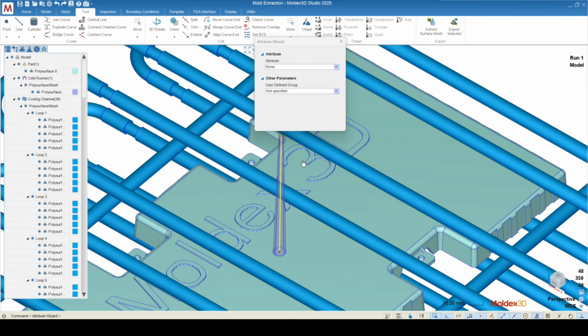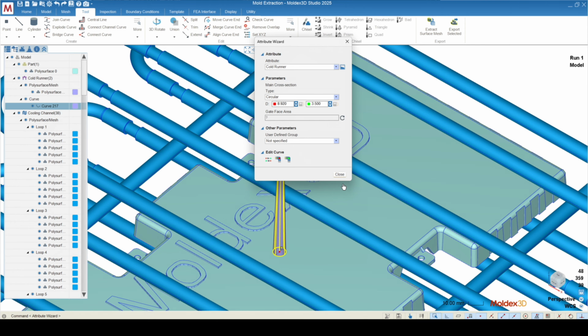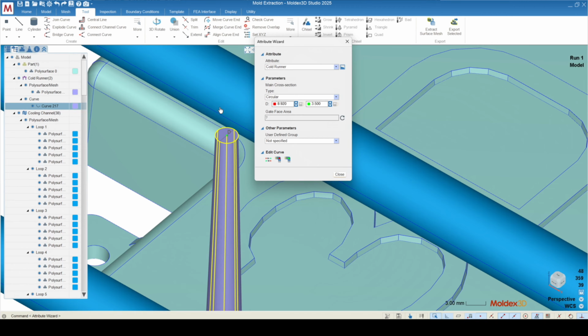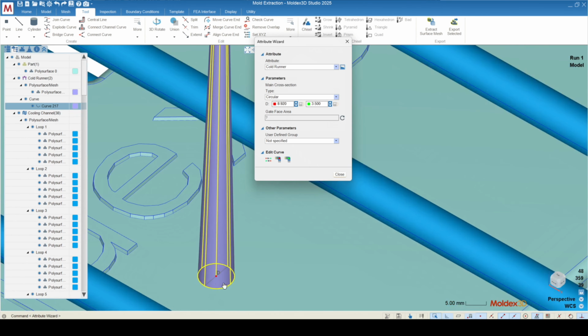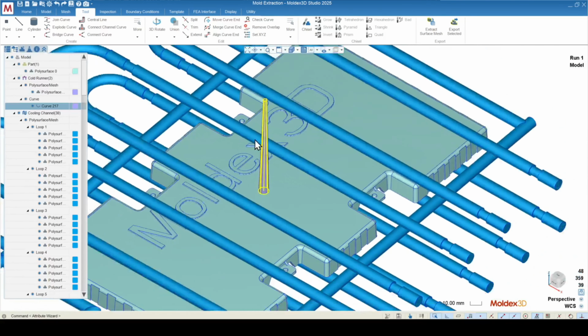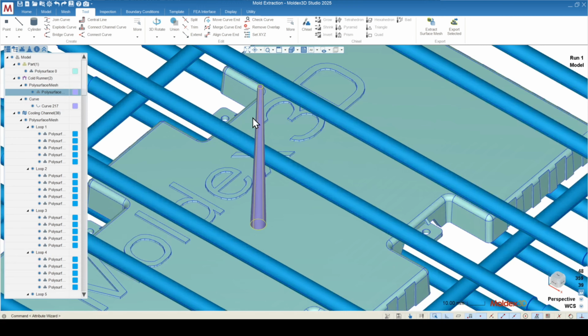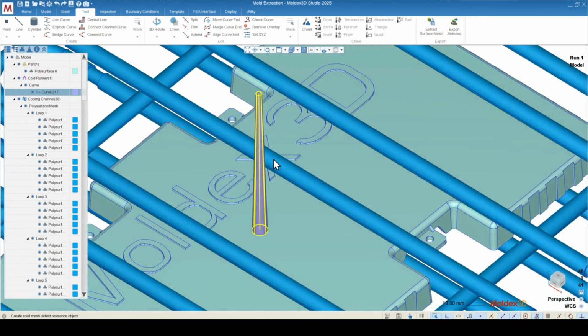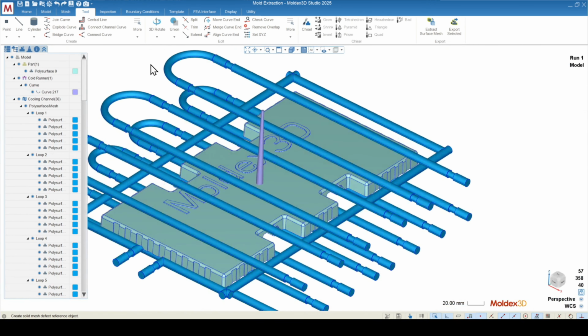If I attribute that directly now as a cold runner, it will identify automatically the inlet diameter and the outlet diameter since it sees the geometry that this was extracted from. This is a nice little nuance. Rather than having to measure the diameters, this just automatically attributes it. I definitely want to make sure that I don't have two objects in the same location, so I'm going to delete my original polysurface. And now we have our line that represents our cold runner.